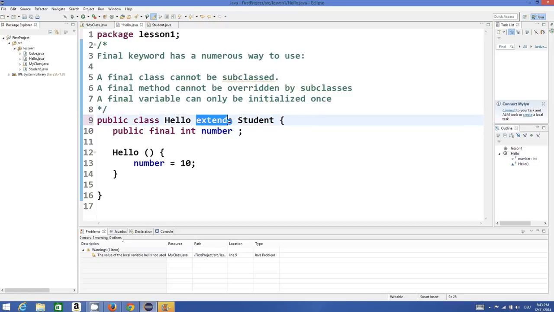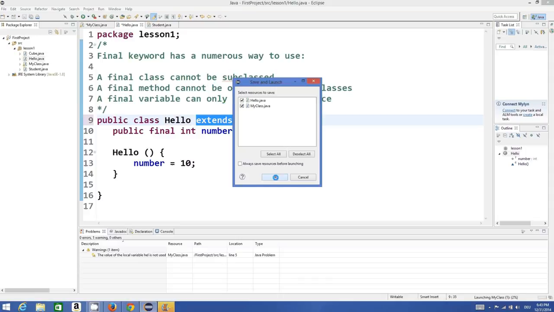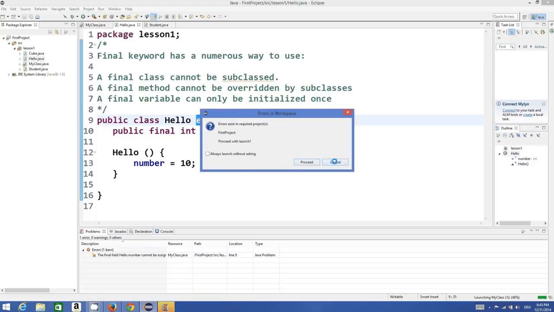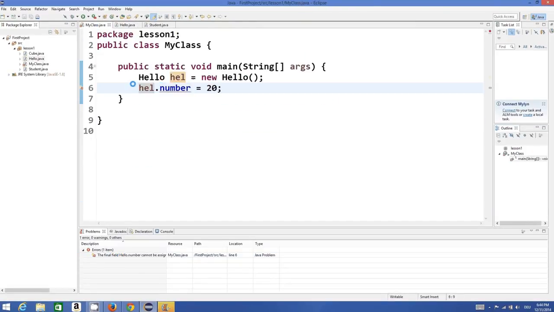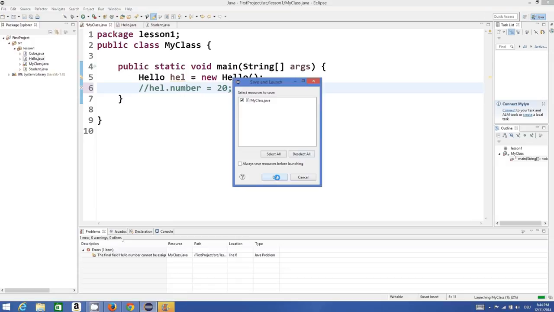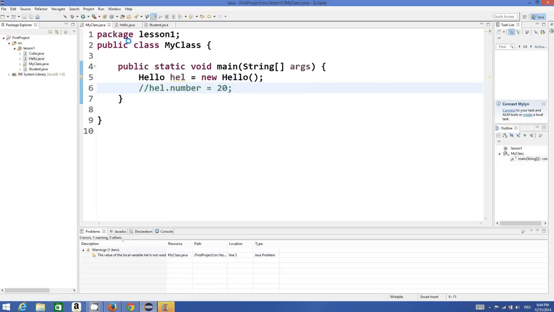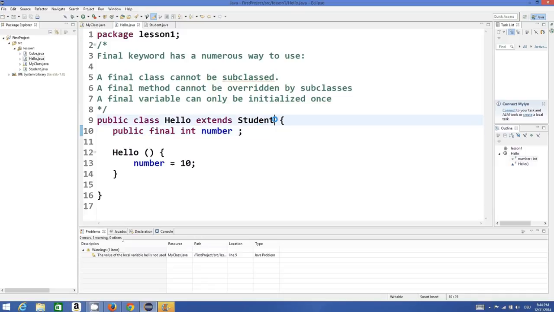If you write extends Student, this means that we are inheriting from the Student class into the Hello class. We will learn inheritance in a later video, but I want to show you what the final keyword means. When we compile the program, it will give us an error. Let's comment this out and compile the program once again, and it compiles totally fine, because the Student class is not final.